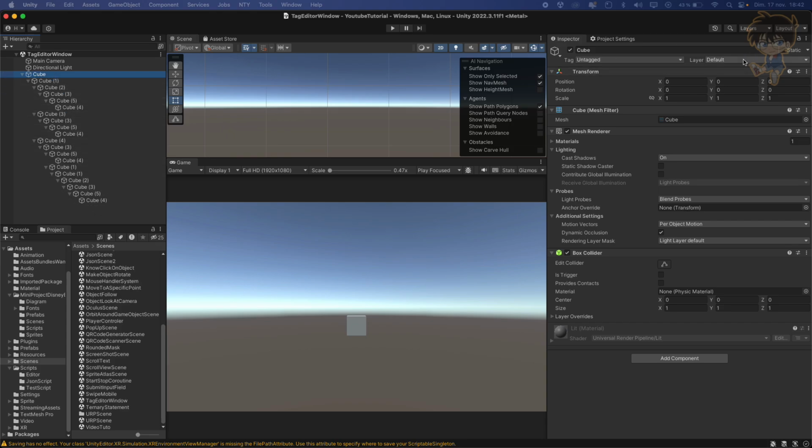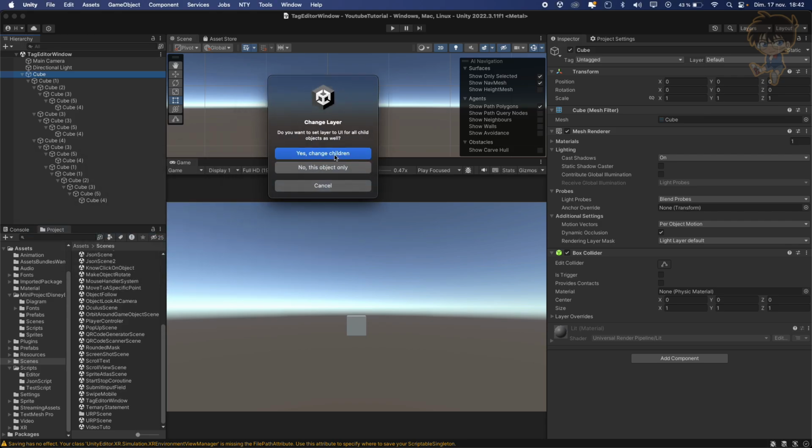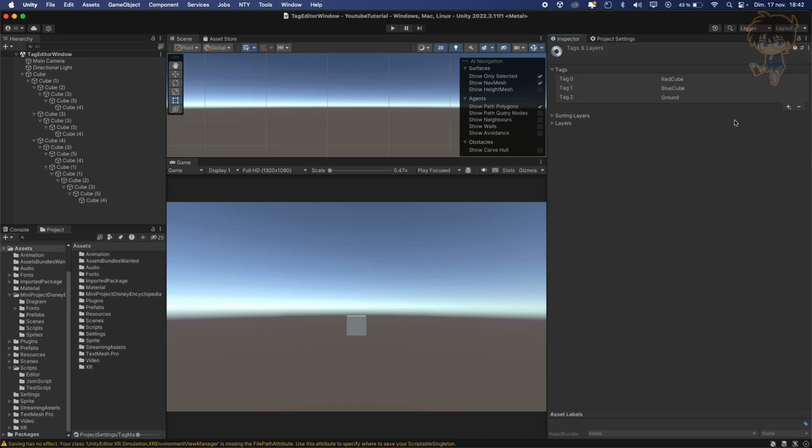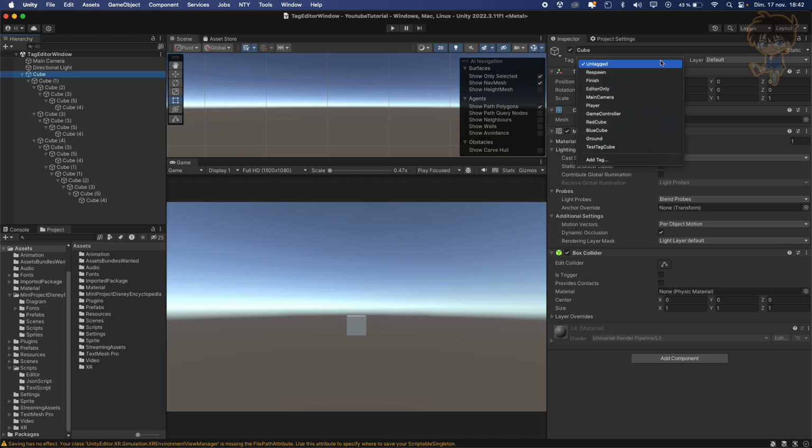Because when you change the layer of a game object, let's say you want to change the layer of this game object to UI, Unity will ask you if you want to change the children too. So I thought that's nice, because layer can do this. So if I check on the tag, let me create a new tag. Maybe test tag cube, for example. Okay, and I go back to my cube and I tag the first cube as test tag cube. Maybe Unity will ask me if I want to apply this to all children.